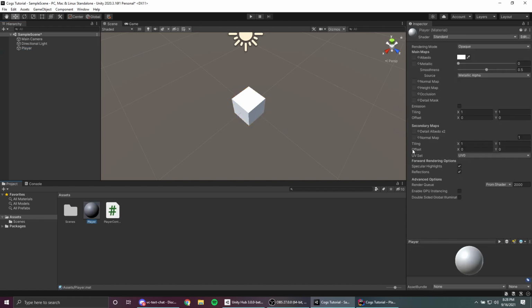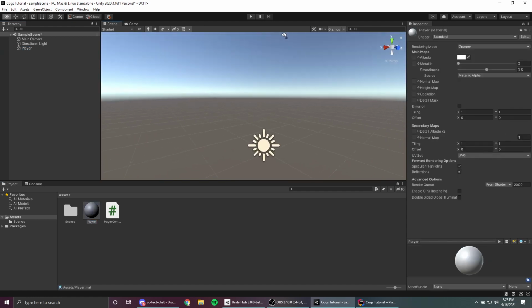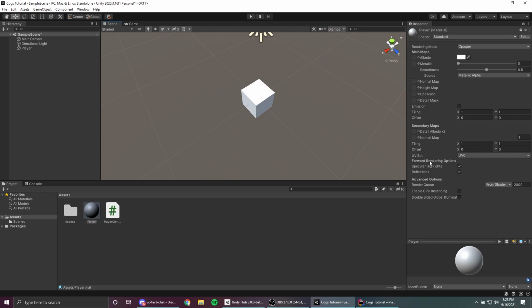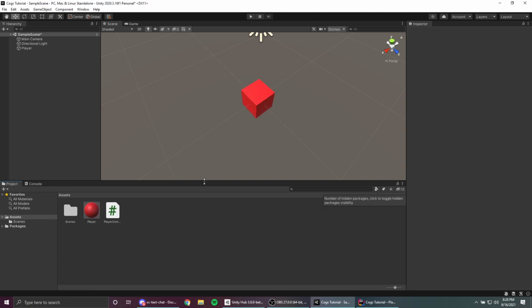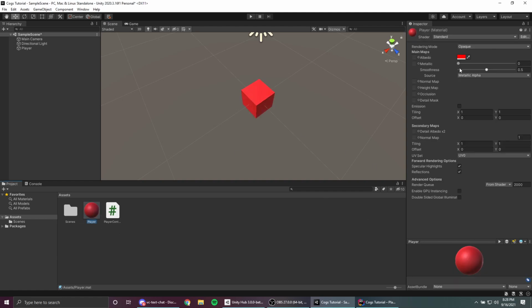So we come to player, and now we can change all sorts of things about this material. The most obvious one is albedo. Albedo basically is just color. So if we want a solid color, like right now it's just white, let's change it to red. Boom. Now our object's red. Super easy. So if you want to make solid color objects, it's incredibly easy. You just make a material, and then you give it an albedo color, and you're done.